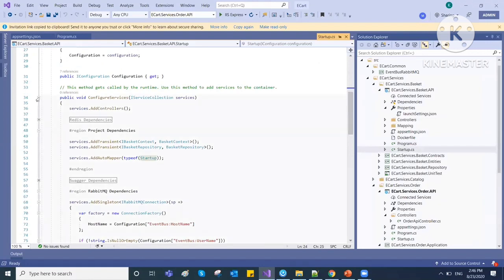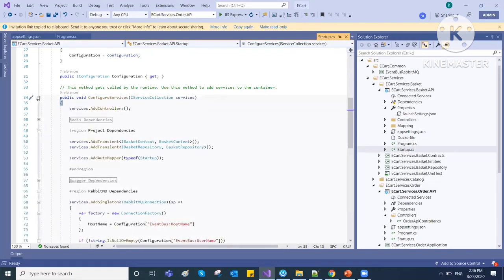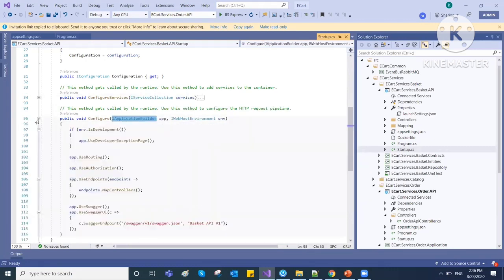here we have two main methods, ConfigureServices and Configure. ConfigureServices is to register the application, register our classes, interfaces in the IOC container, in the DI container. We will use the ConfigureServices method that will work on the IServiceCollection. The next method is the Configure method that uses the IApplicationBuilder interface, which is used for handling the HTTP request and response, that is middleware.